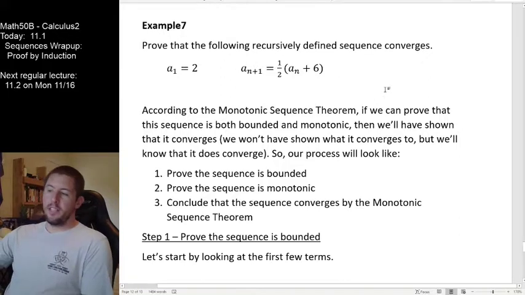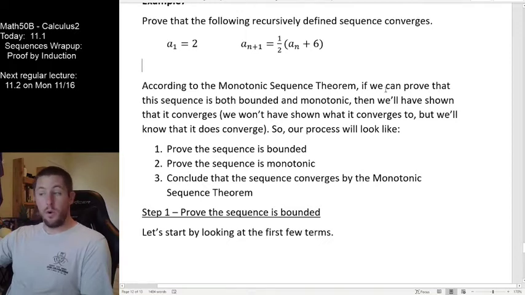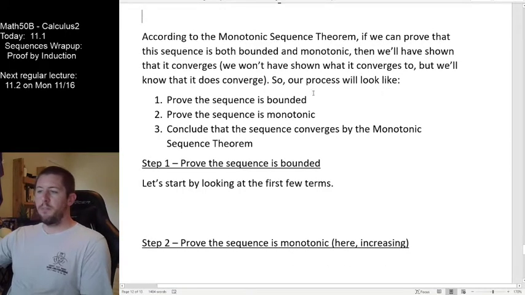So according to the monotonic sequence theorem, if we can prove that the sequence is bounded and monotonic, we'll have shown that it converges. We won't show what it converges to, but we'll know it does converge. Our process looks like: prove the sequence is bounded, prove the sequence is monotonic, conclude that it converges.